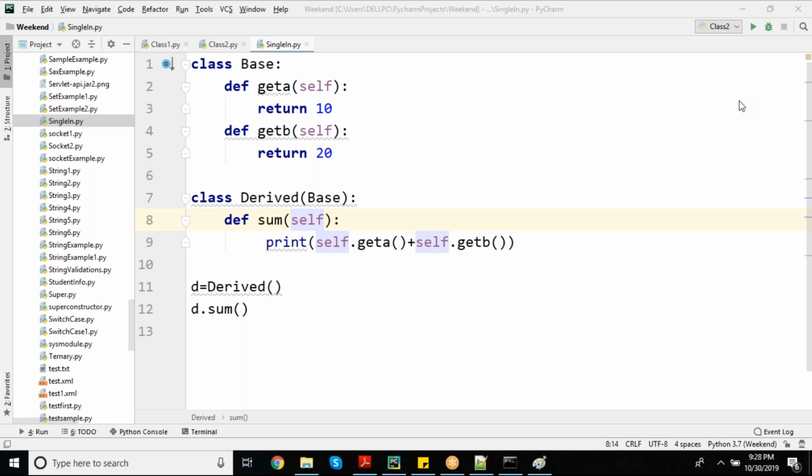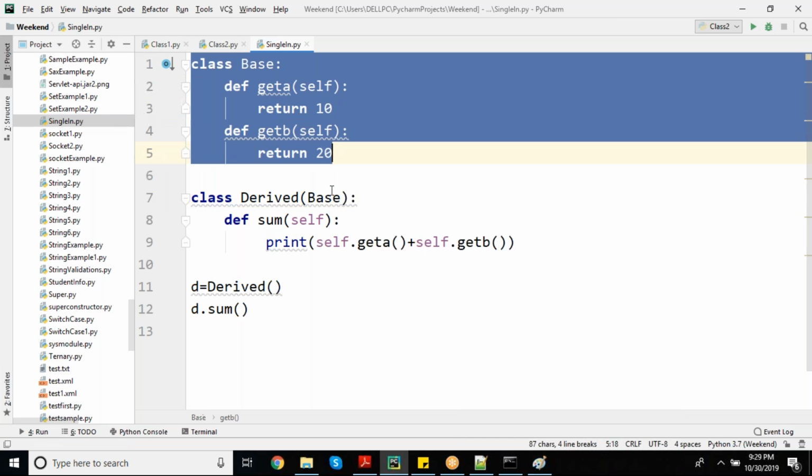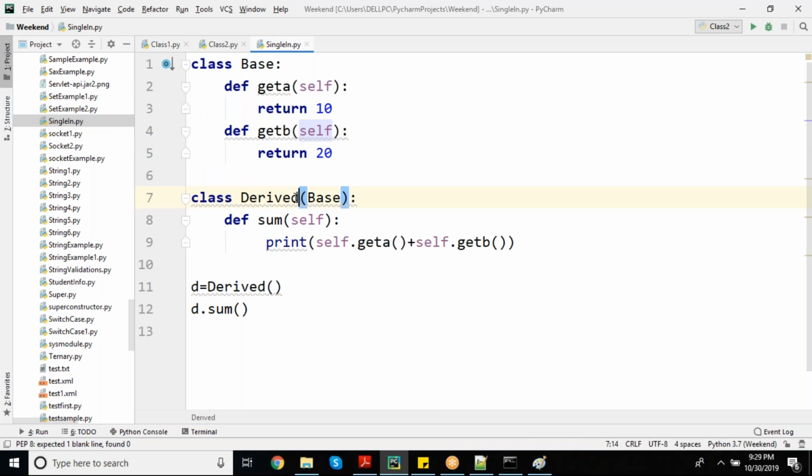Now, in your class, if you want that particular class's features, we write class Derived, and mention Base. That means this is your derivation. It is just like a father and child kind of relation. This class will act like a father for this derived class. Okay?